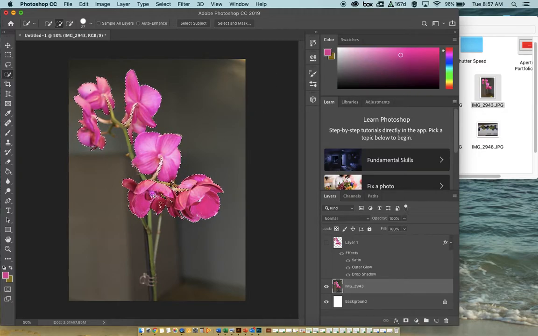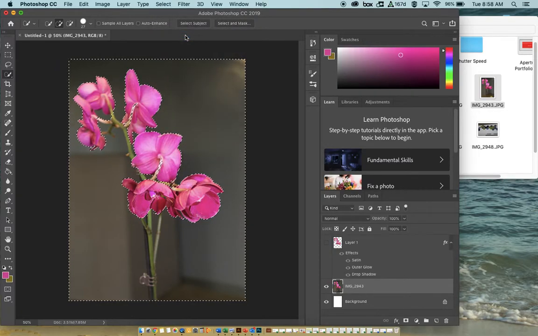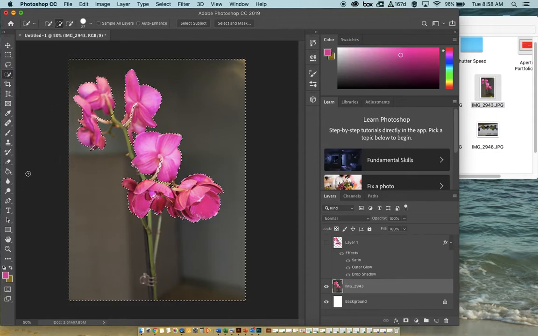But this time, I'll go ahead and pick those pixels that the computer missed. This time I want it to select everything but this. So I'm going to come up here and do select inverse. Inverse means opposite. So now it's selecting everything but the pink of the flowers.